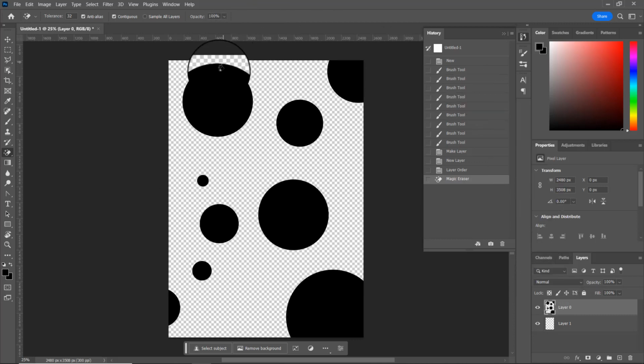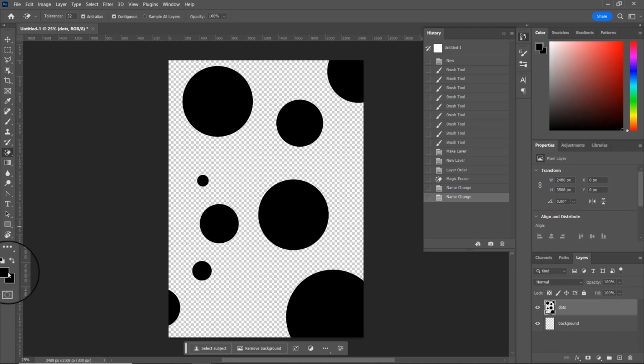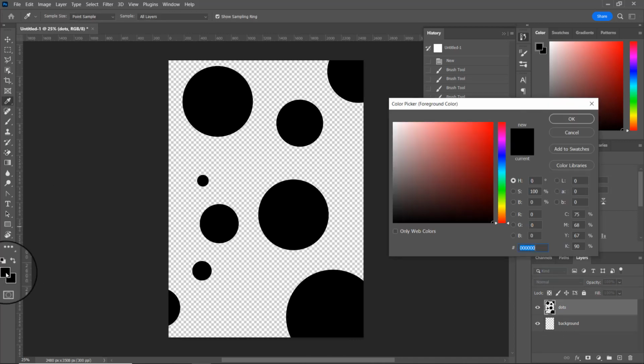So right now I've got 2 layers. I'm just going to call one by double clicking on it dots, and I'm going to call the other one background. Really good to get into the practice of naming your layers with complex files. I'm going to go back to dots again, select my color palette over here, or the color picker, sorry.